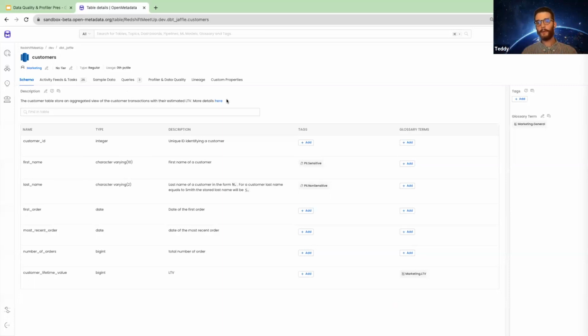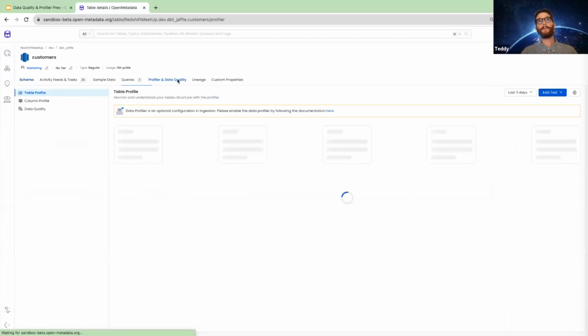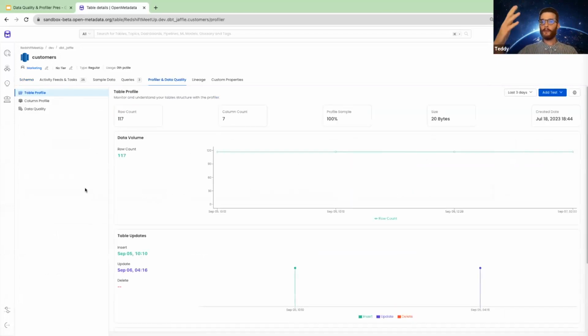So that customer table basically aggregates orders and defines the LTV of my customer at the customer level, right? People came here, filled out the description, added some tags, so they provided context around the metadata, right? But what interests us is the profiler and data quality tab, right? In the profiler and data quality tab, I've set up a profiler ingestion workflow.